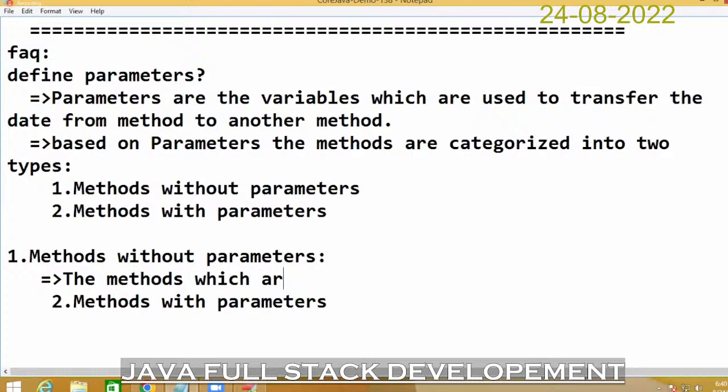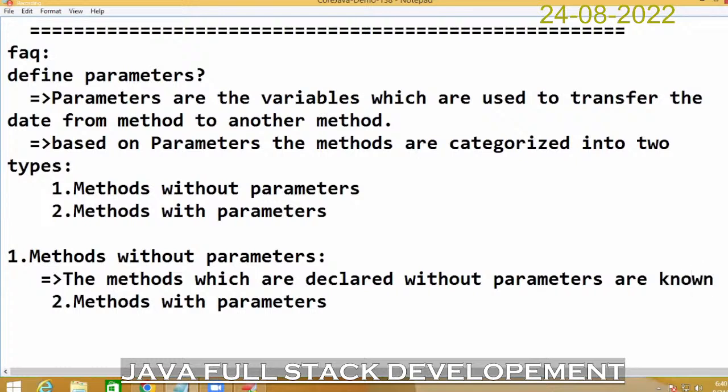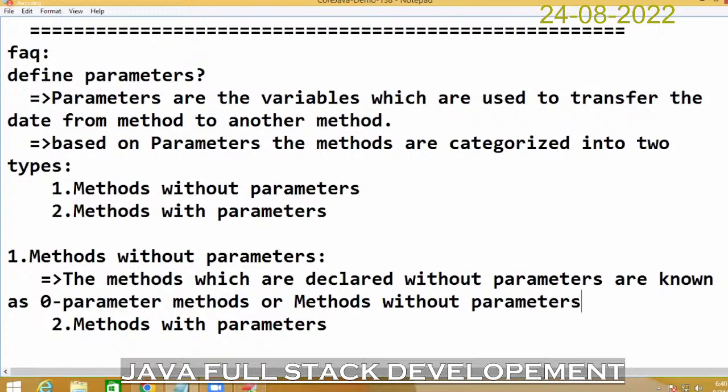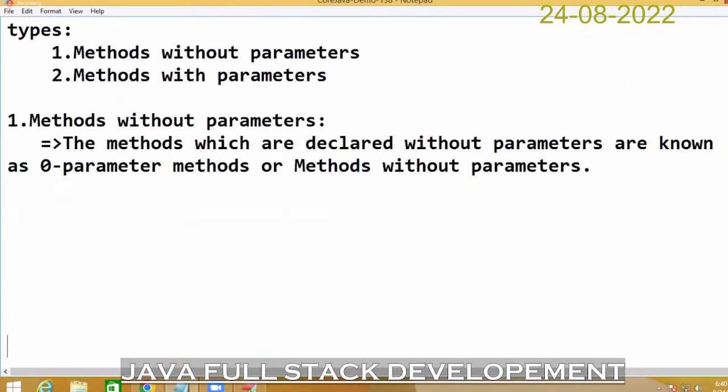The methods which are declared without parameters are known as zero parameter methods, or you can say methods without parameters.